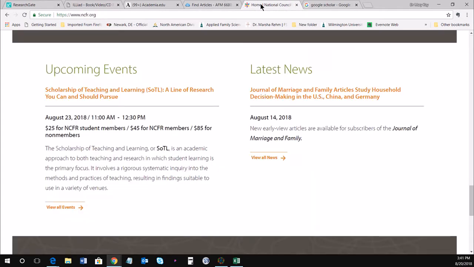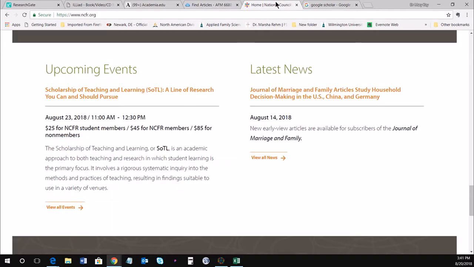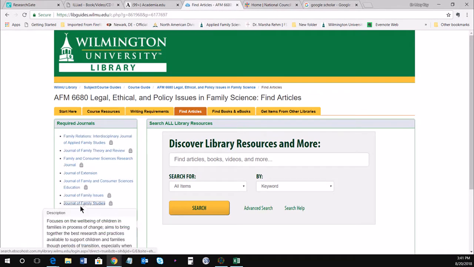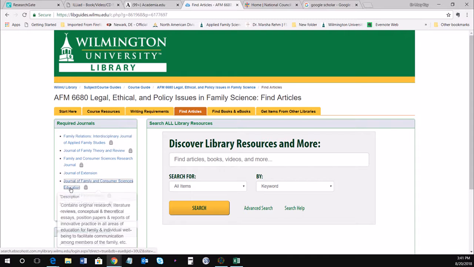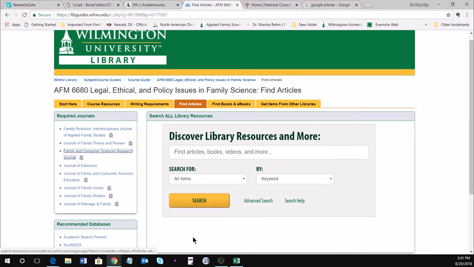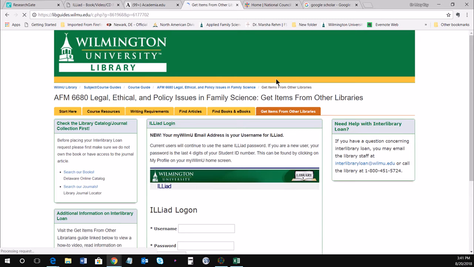So you've got the National Council on Family Relations, and then through that site, because I'm a member, I have access to these journals, but it's a lot easier to get to them from here. So the library guide has each one of their 1, 2, 3, 4, 5, 6, 7, 8 journals in which you should be able to find your topic matter. Okay, so I'm going to go here too because we're going to talk about this in a second.